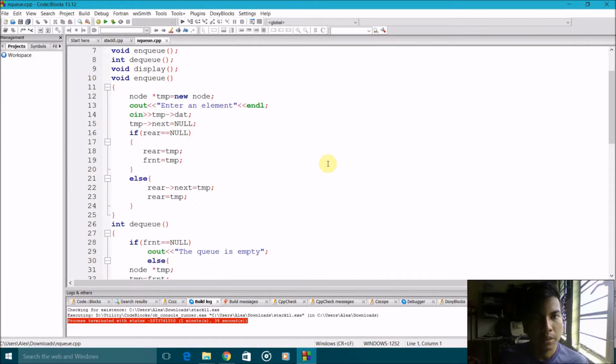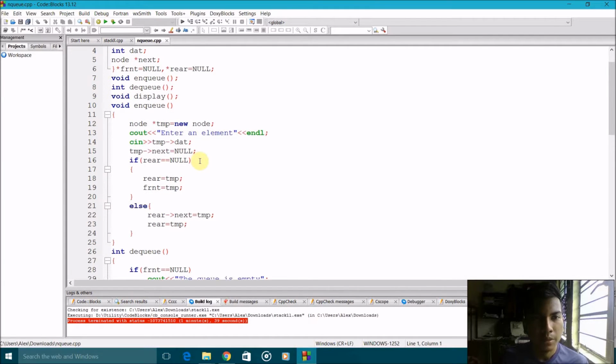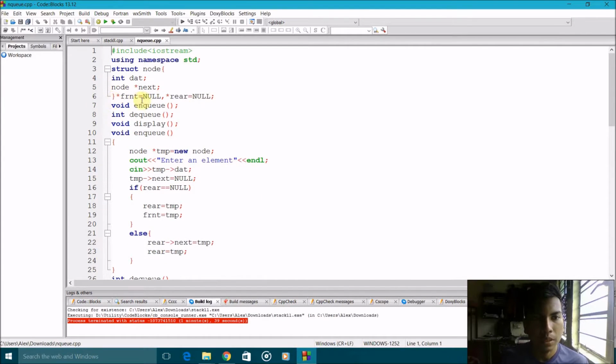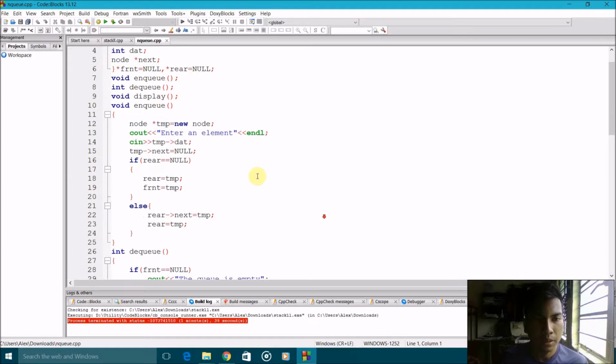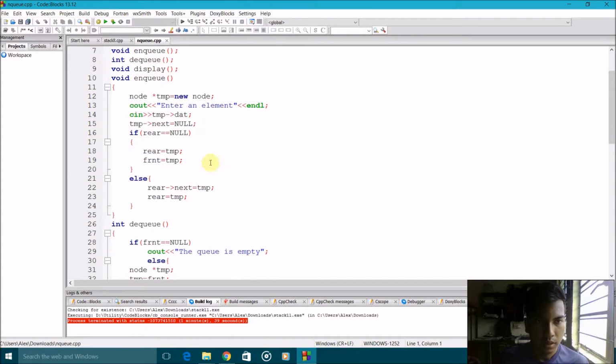Similar to the stack, the only difference between stack and queue will be that we will have two variables. Like we had top there, we will have front and rear here. The front will always point towards the top of the list, and rear will always point to the end of the list. So now we will use enqueue to input the element at the bottom, that is at the end of the list.